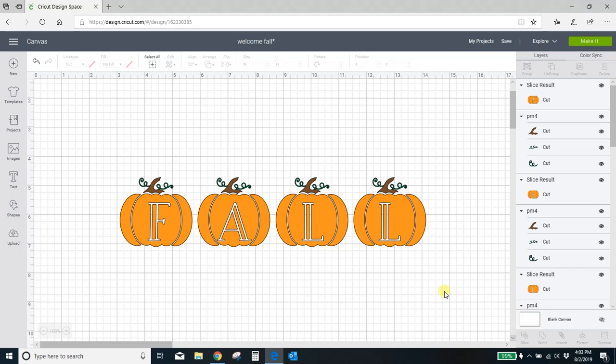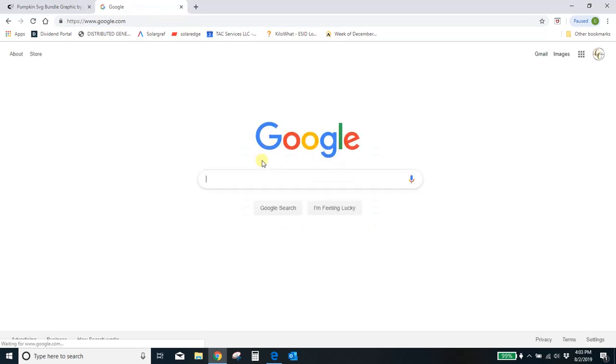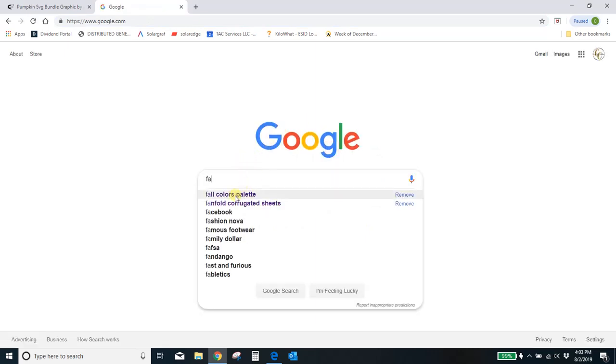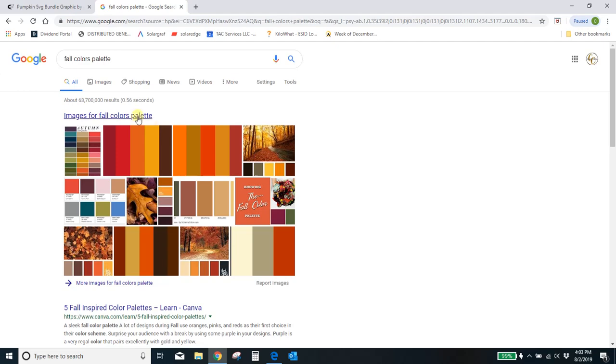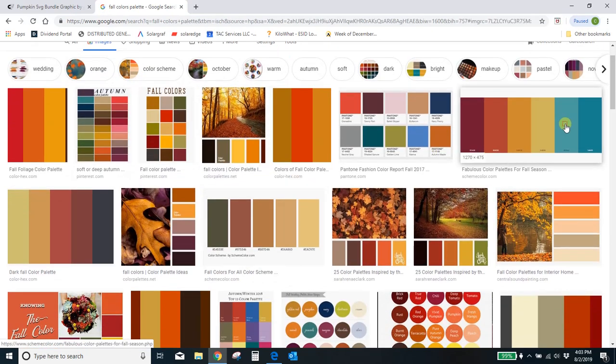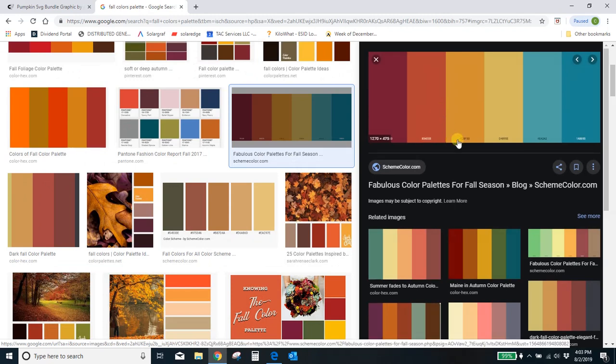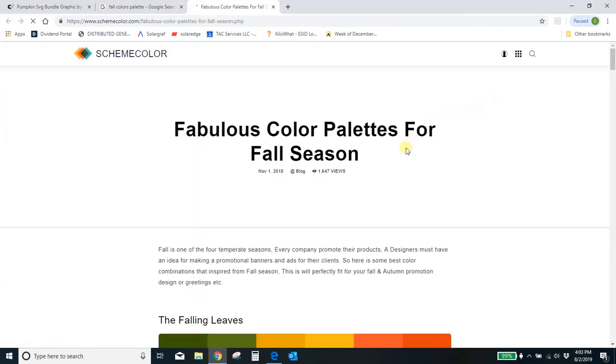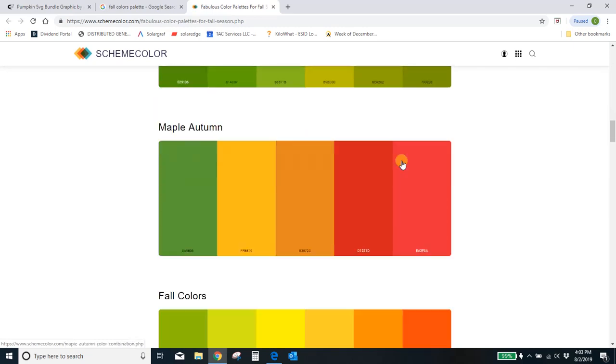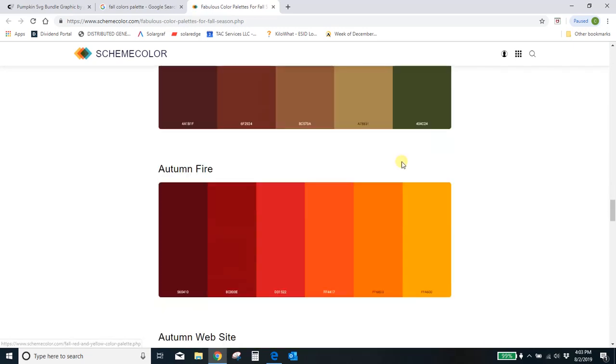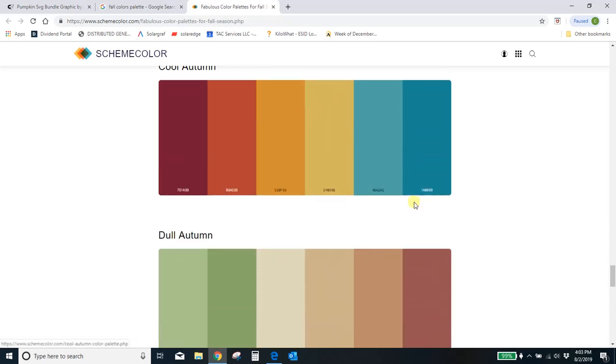I wanted mine to be those fun fall colors. So what I did was I came over to Google, my good friend Google, and I typed in fall color palette. And I'm just going to look at all these images. And this was the one I chose. You can see it's got these color codes down here. I can't read them when they're that small, so I've got to get that picture a little bit bigger. Just clicked on it again. Let me go find it. There it is. There's the color palette that I liked.